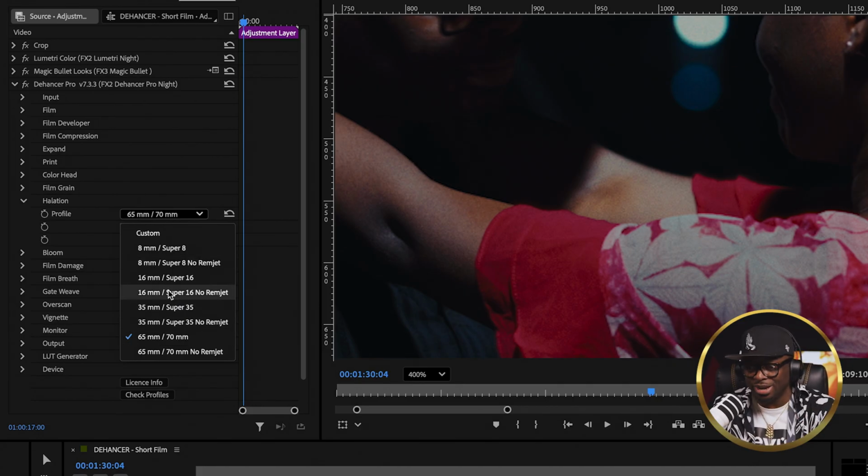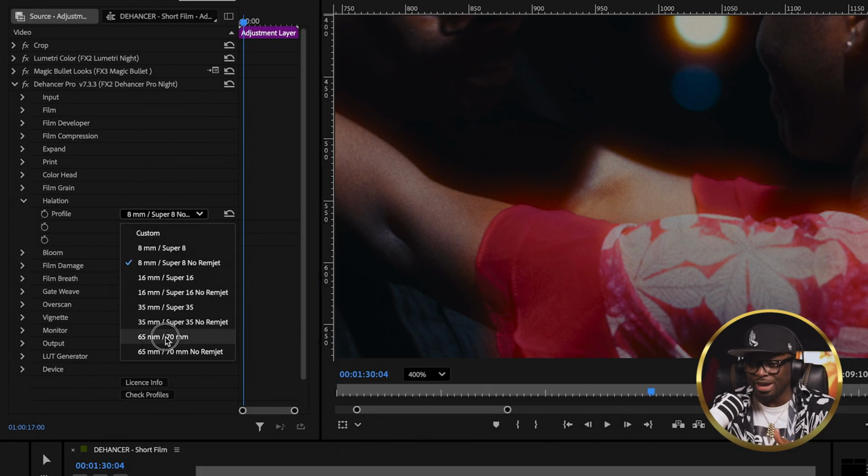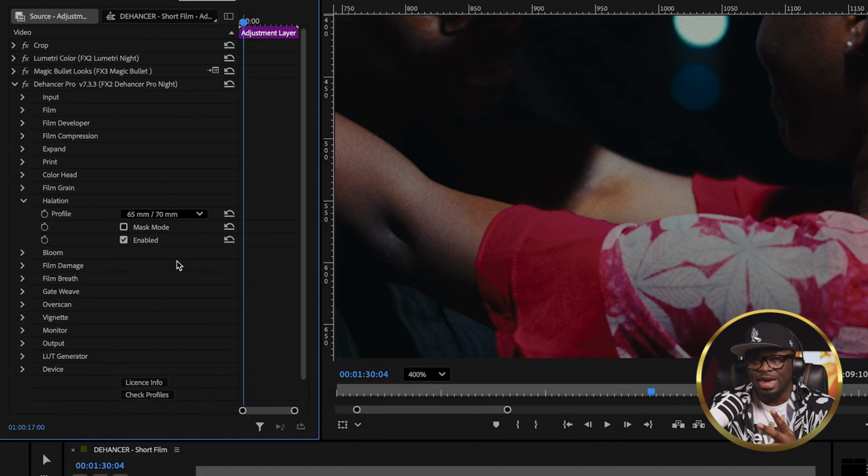And when I say the higher, I mean, if you go up to 8mm, Super 8, it makes it very prevalent in your face. See that? So it's really glowing. I don't want that. It's not a ghostly movie. So I came down to 65mm. I just wanted a little bit of that.